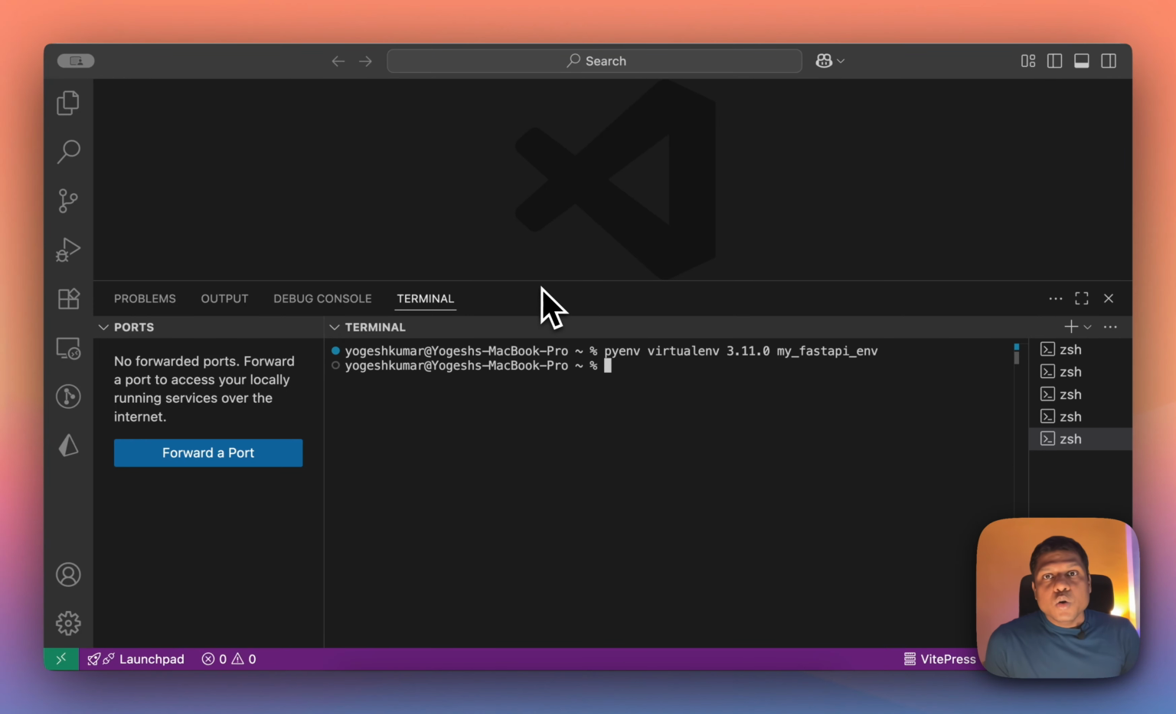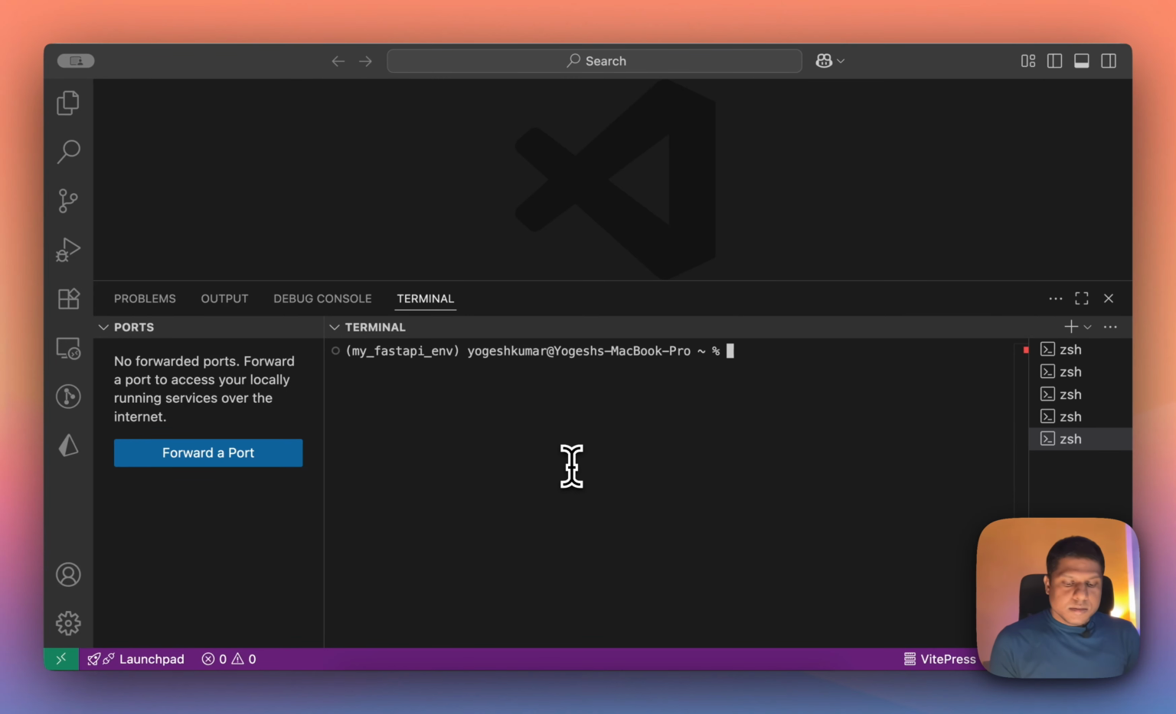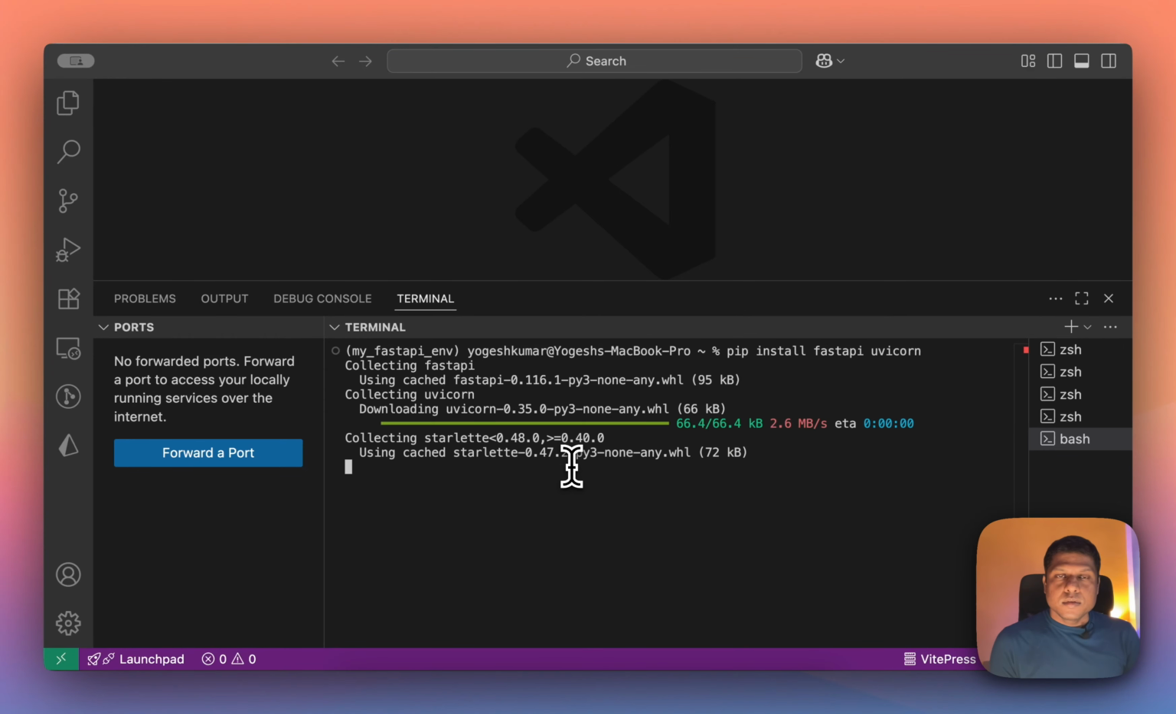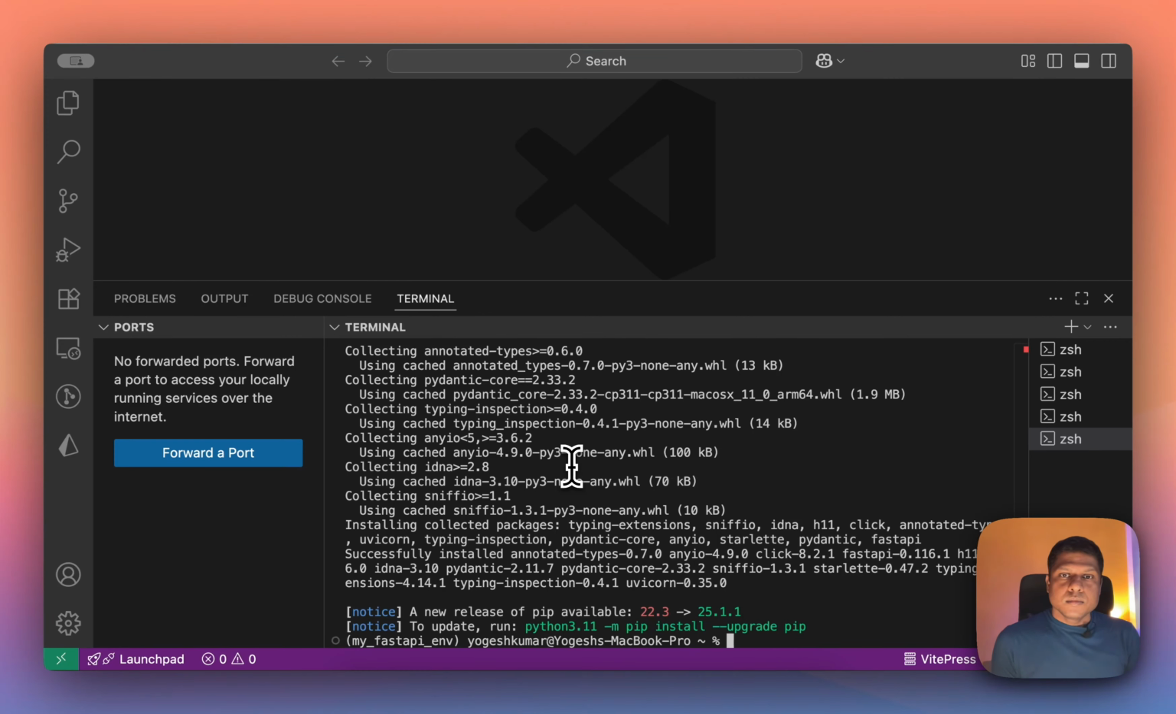Let's activate it to install FastAPI and Uvicorn in your Python virtual environment. To activate it, you have to use pyenv activate and then my fastapi_env and hit enter. You can see it is activated now. Now let's install both the libraries using pip install fastapi uvicorn. Both are installed successfully.